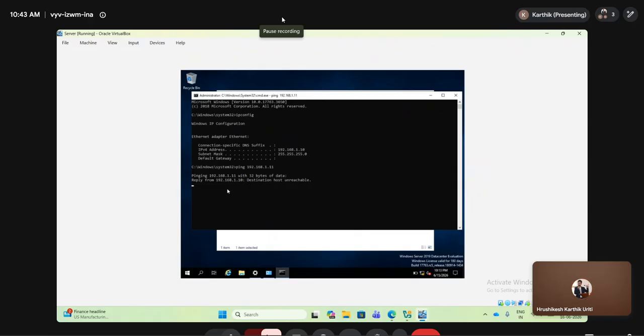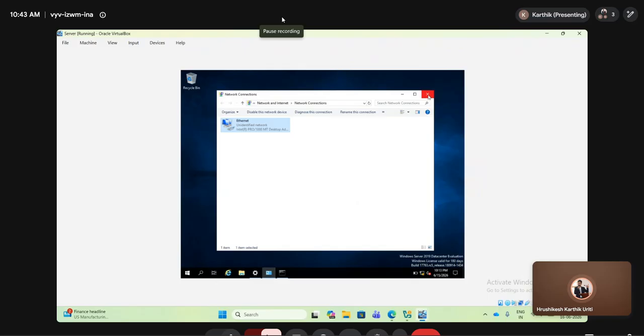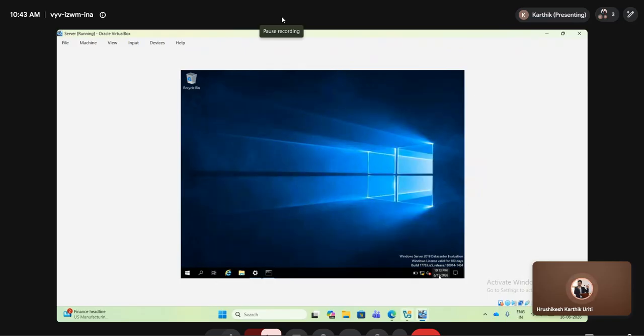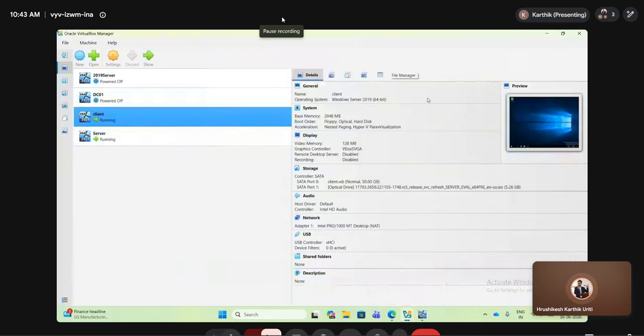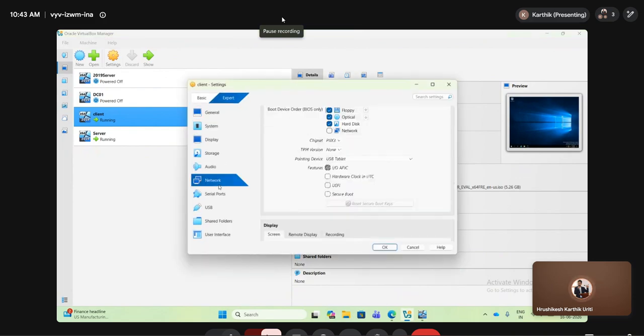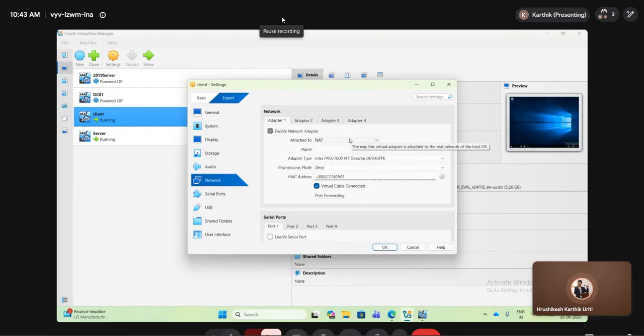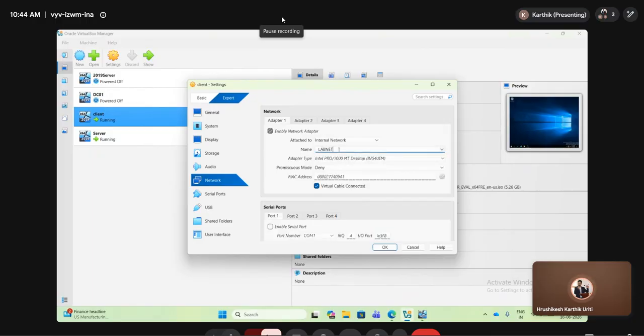And as expected, it shows destination host is unreachable. I'll also tell you why that has happened. I'll go back to VirtualBox, and if we look over here in the settings, network, it is attached to a NAT network, a NAT gateway. So that's the reason it is not working. So I will attach it to an internal network and create a new network. I'll name it lab network.